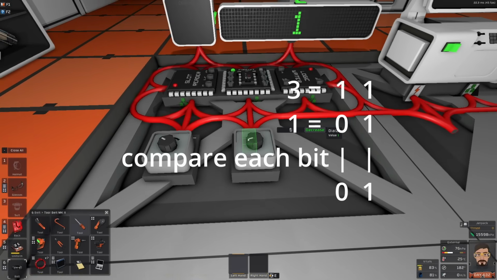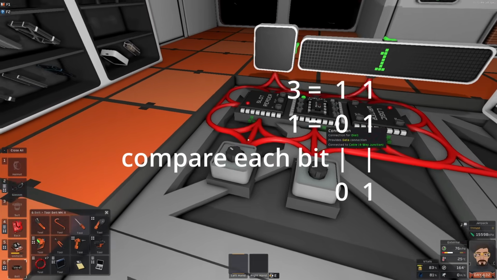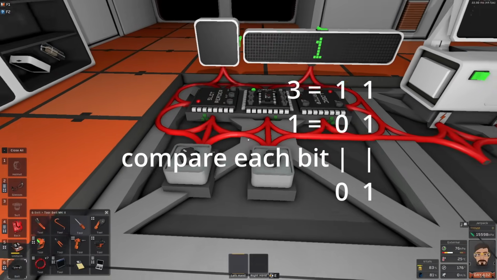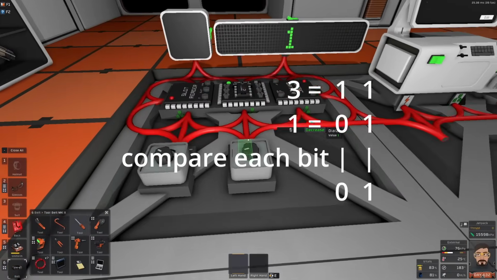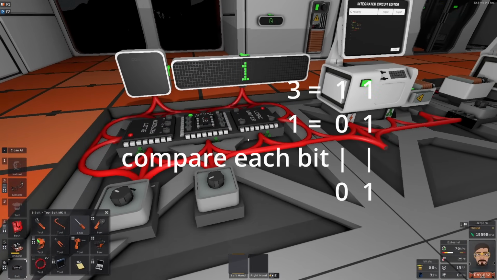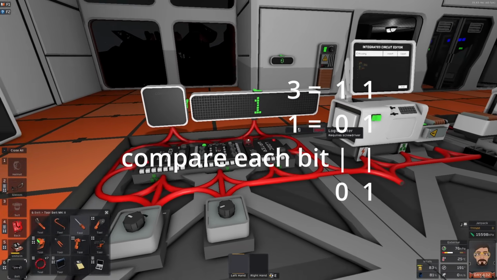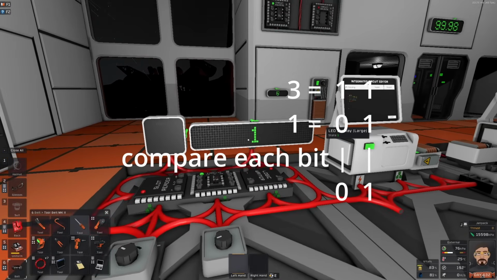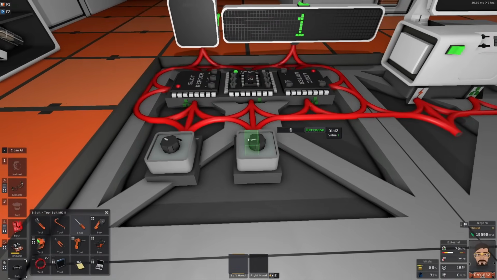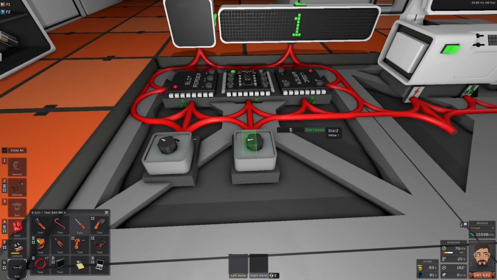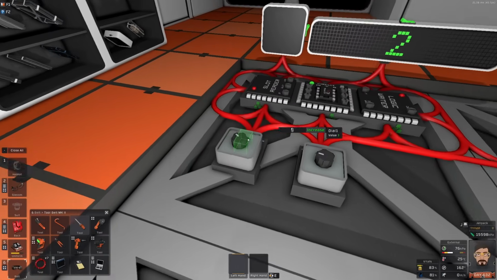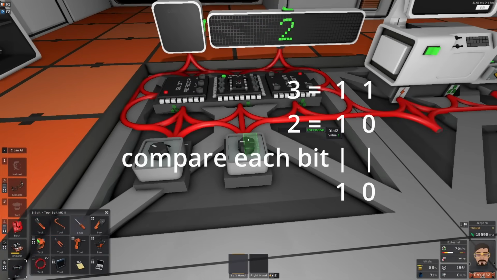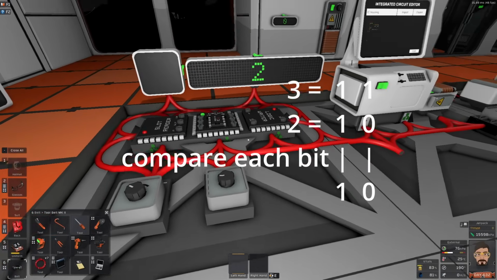1 has a binary value of 0, 1. So when you compare the first two bits, you get a 1 and a 0, which is a 0. And you compare the second two bits, you get a 1 and a 1, which is a true, gives us a 1. So the end result is 0, 1, or 1 in binary, as we squishy humans like to do it. So if I switch that up to 2, we're now comparing 1, 1 with 1, 0. So the end result is 1, 0, which is 2.